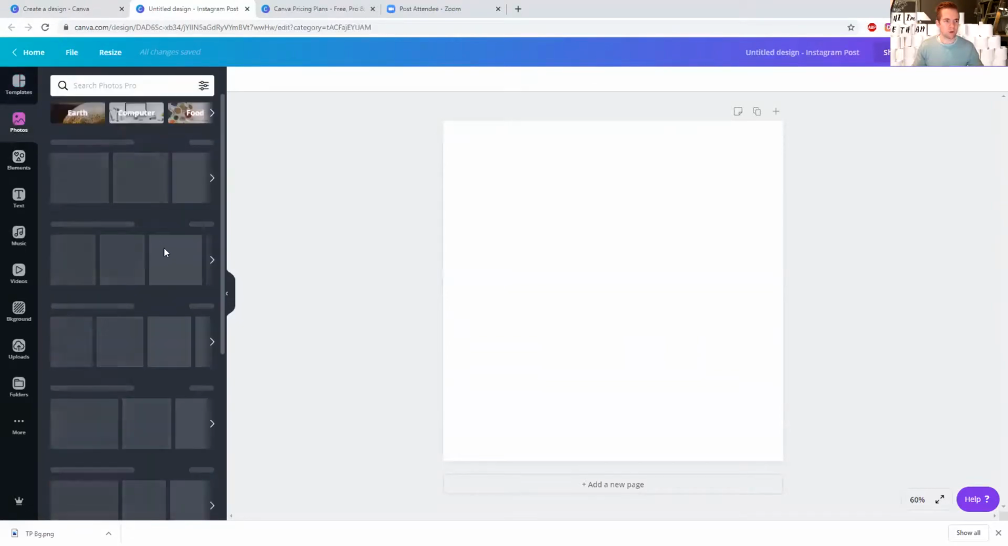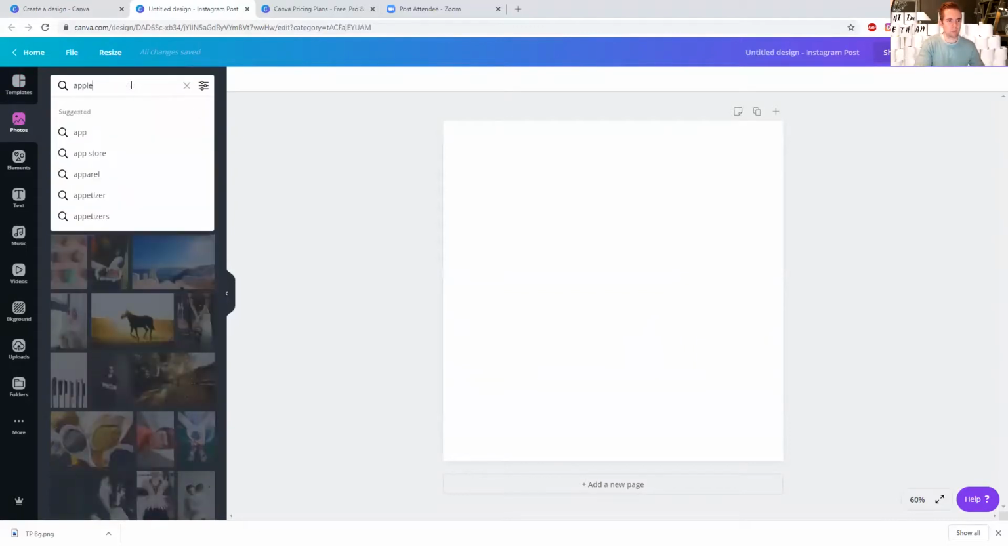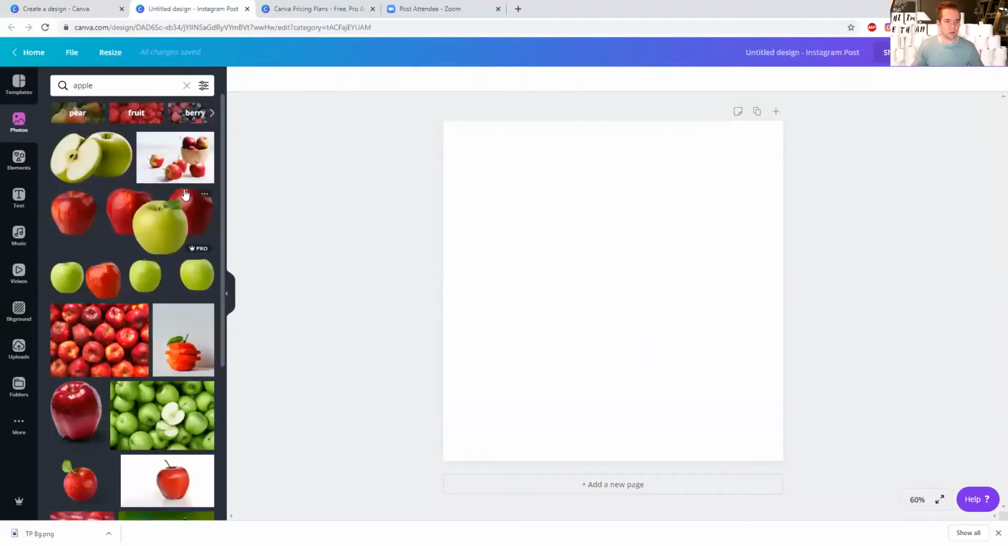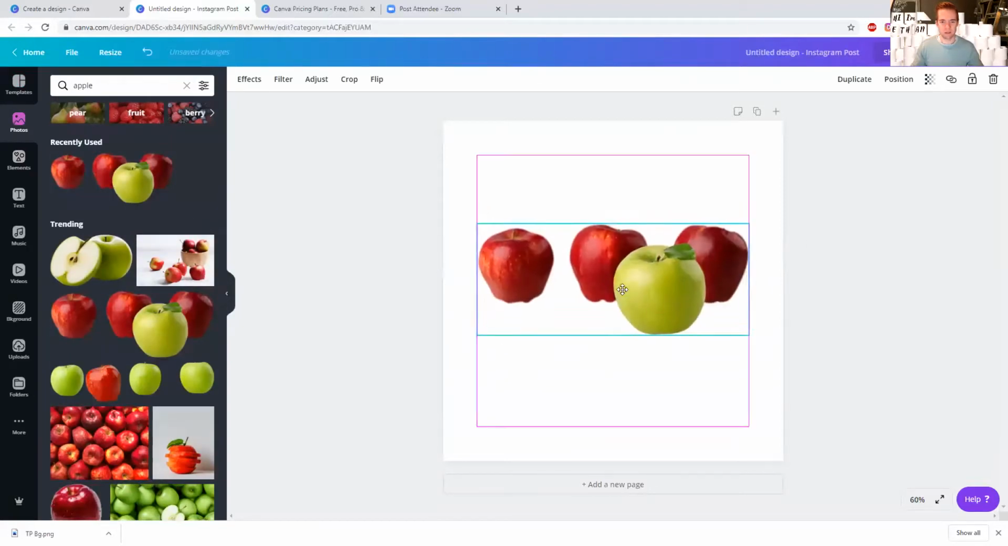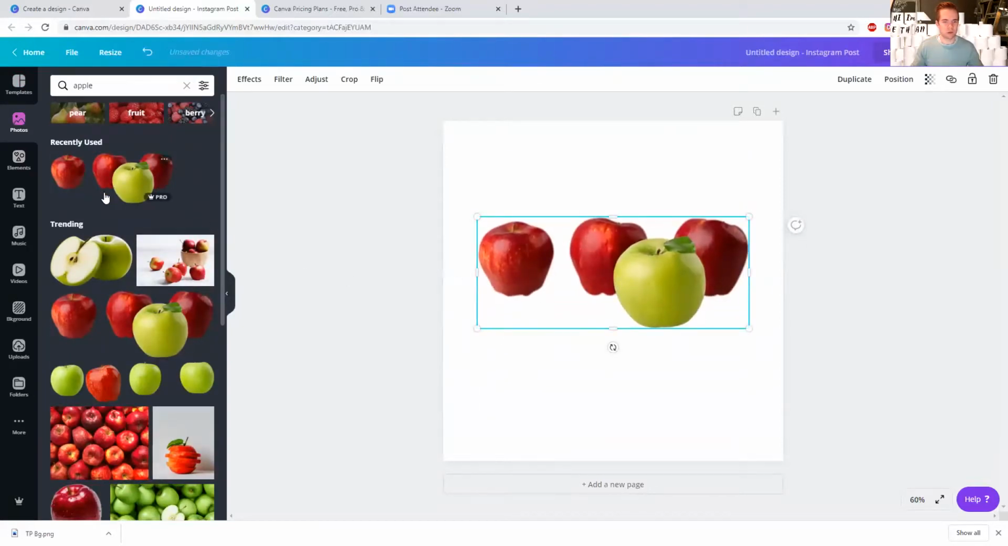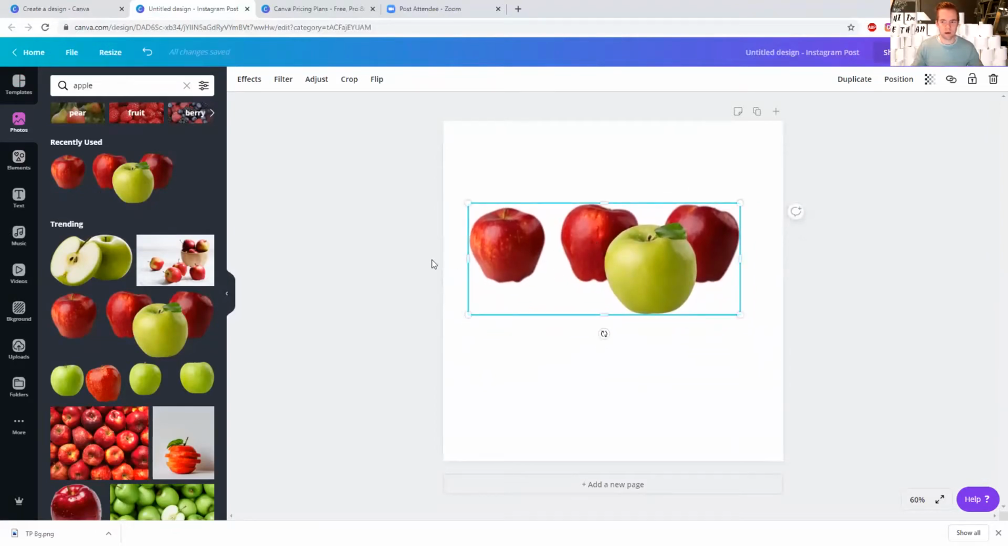Now, if we go to photos, same sort of thing, right? Type in Apple. I've been using this a lot, I don't know why. So you can see right here, this is a Pro picture. If I click this, it's actually a vector image, the background's deleted. So very, very cool image. You wouldn't get that on the free version. So these are huge things that Pro offers.